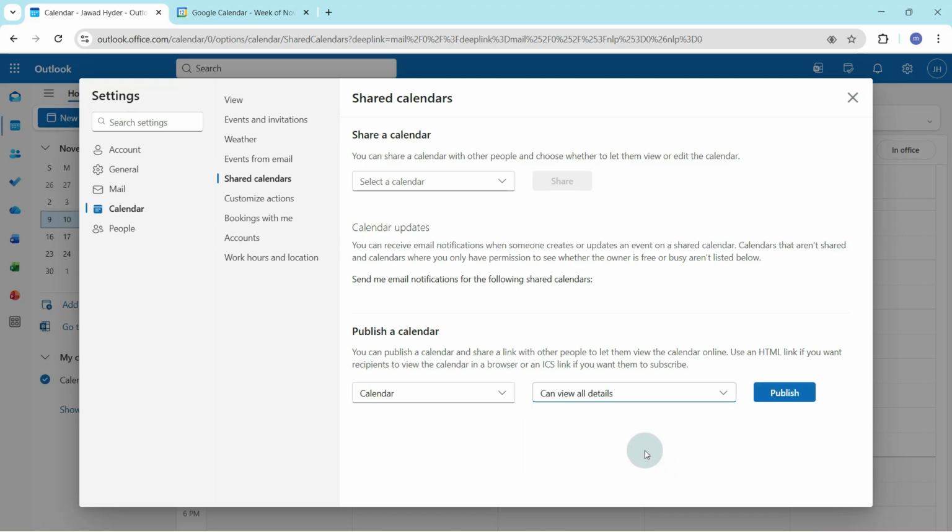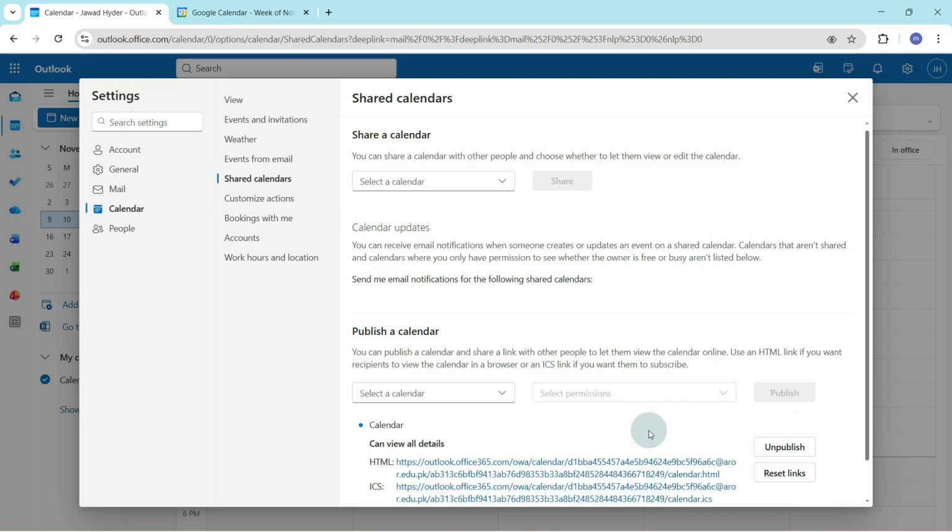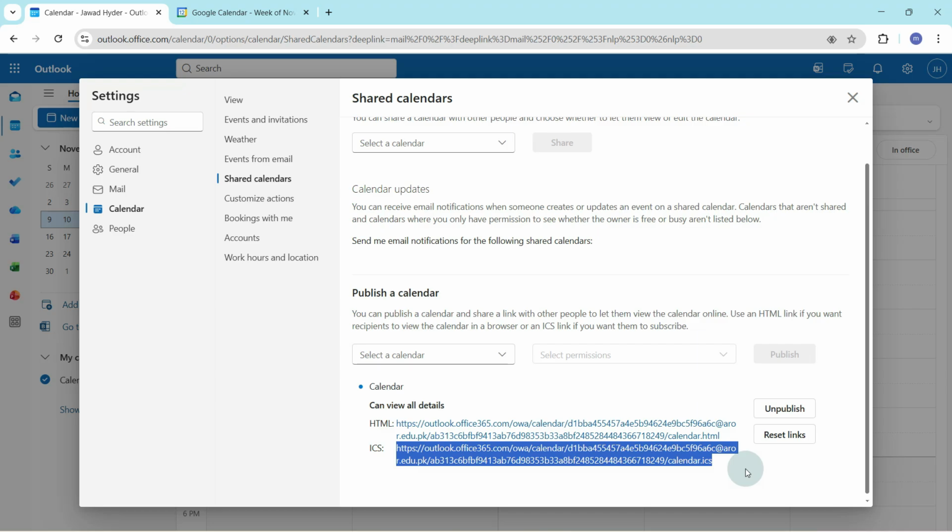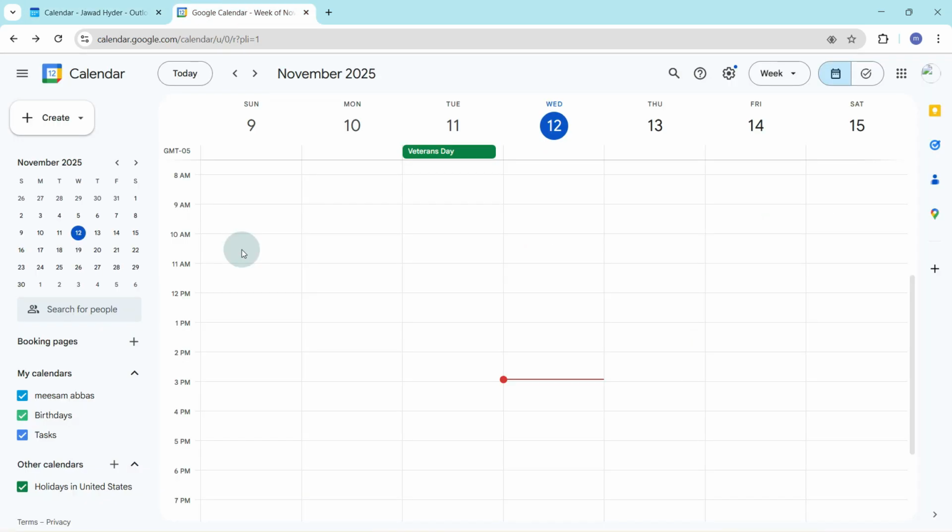Details. Now click Publish, and Outlook will generate two links, one HTML and one ICS. Copy the ICS link as that's the one we'll need for Google Calendar.